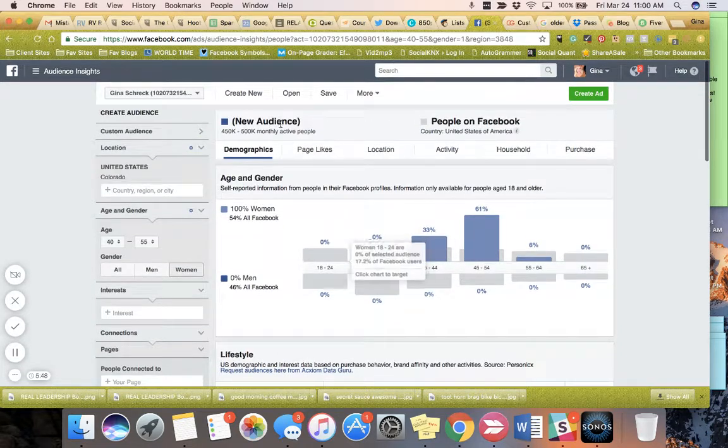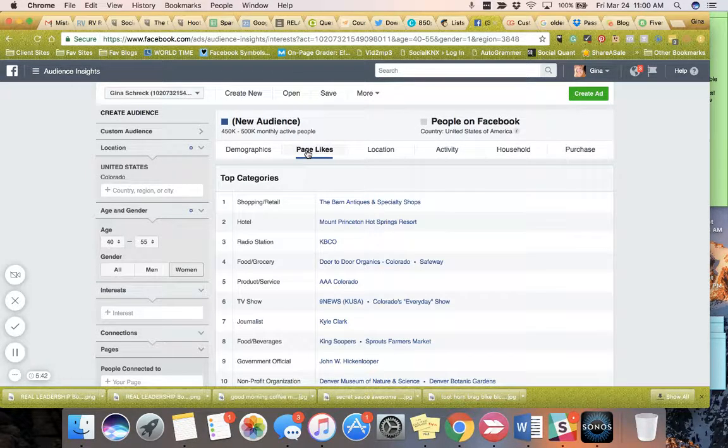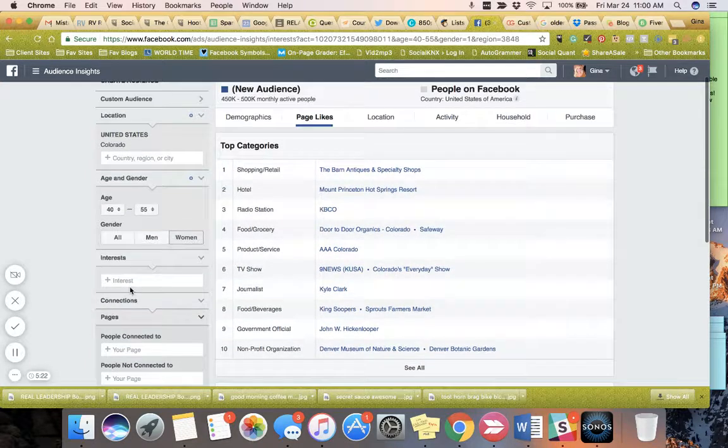But what I want us to do is come up here to page likes. What other pages do my ideal audience members hang out on? Because I put Colorado, it's going to narrow down businesses and interests in Colorado, pages that other people that live in Colorado would like. And you can see, right now I didn't put any interest in, so it's giving me all kinds of stuff just based on Colorado as a location and my demographics.